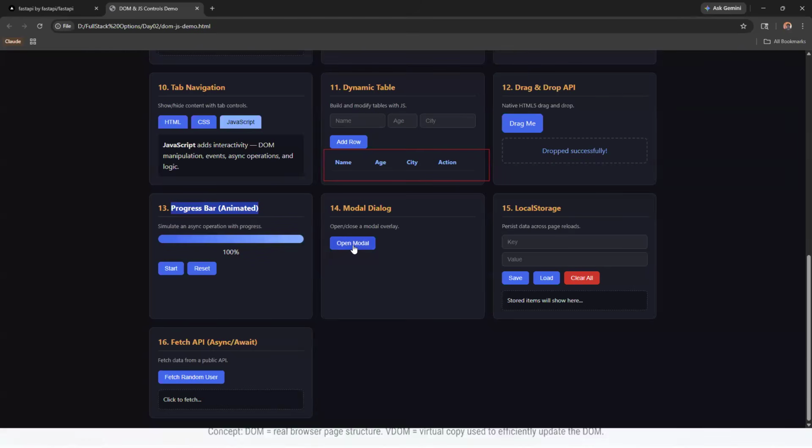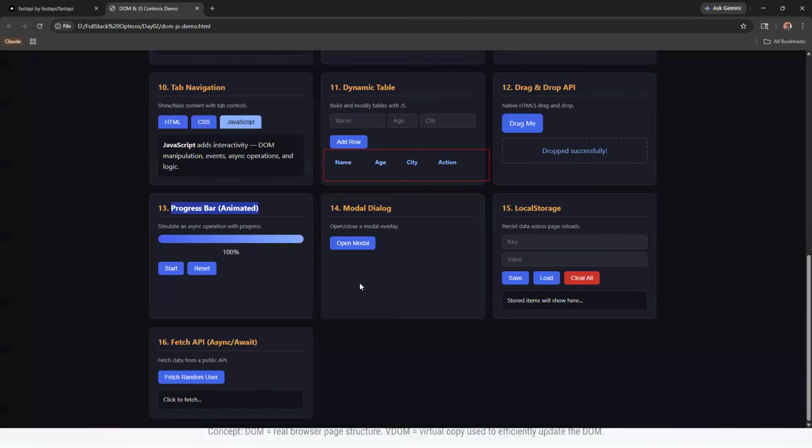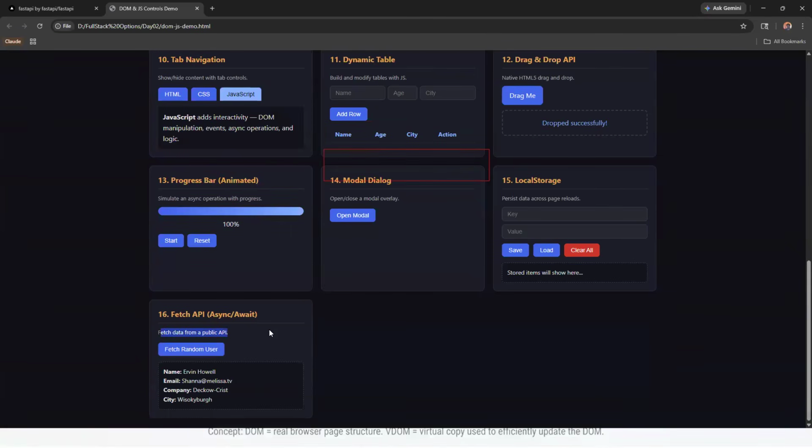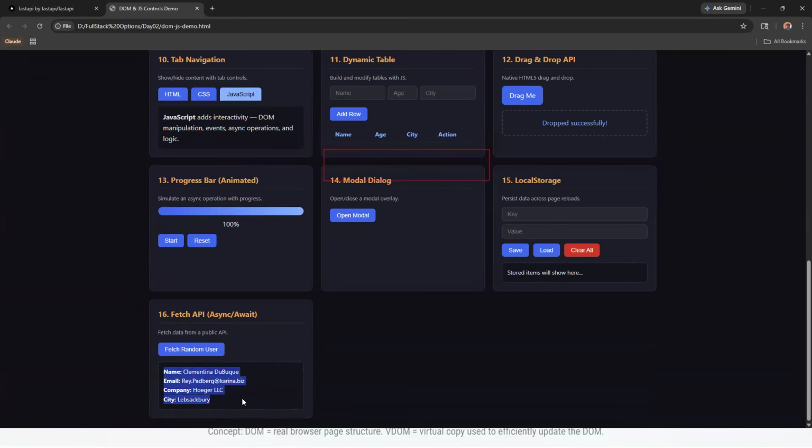And when I press the modal box, it is going to throw a dialog box over here. You see, that's a small dialog box. I can just open up and close. And I can even go and fetch an API as well. So it's fetching some random data. It's getting fetched every single time. Right? You can see that it's fetching some random data from the internet.